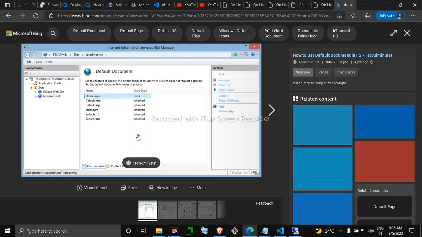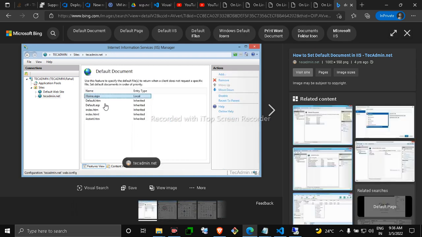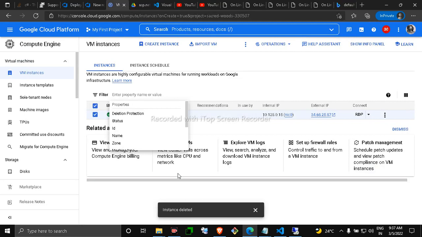For example, if it is default.aspx, on the right side of the screen you will see the Add option. You can click on Add and enter default.aspx. If it is global.aspx, you can enter global.aspx as per the file configuration. So this is the entire automation of the ASP.NET project using Azure DevOps.